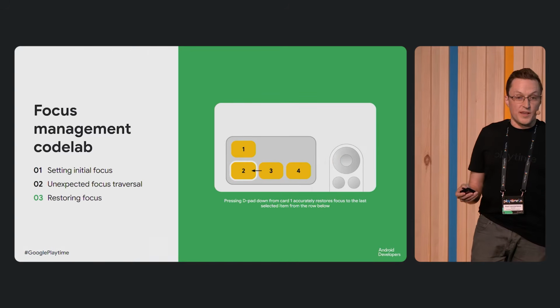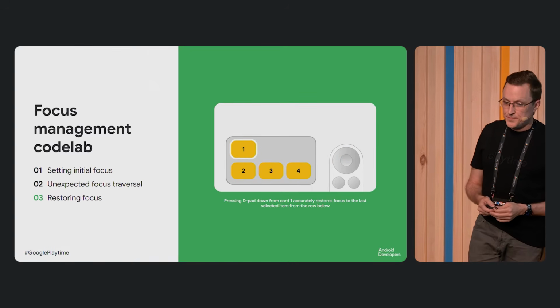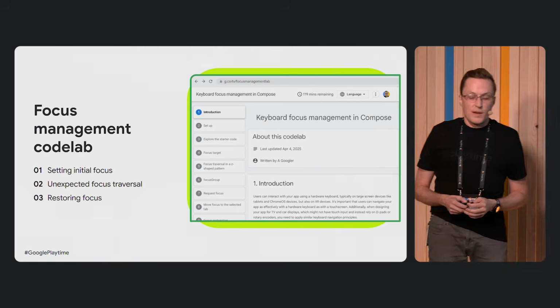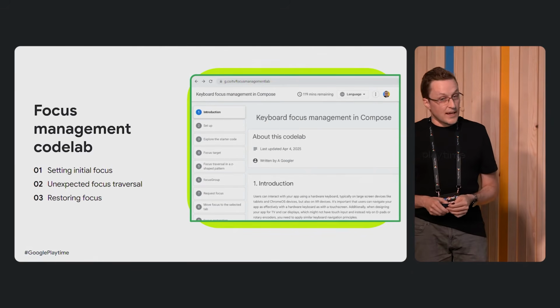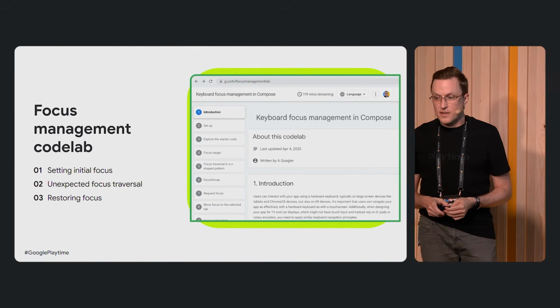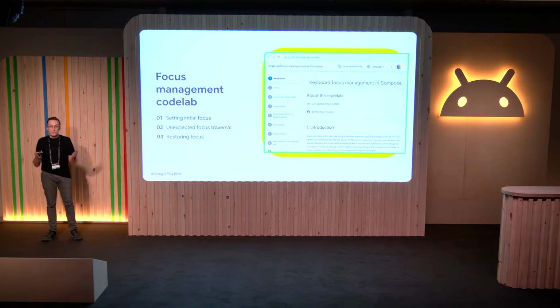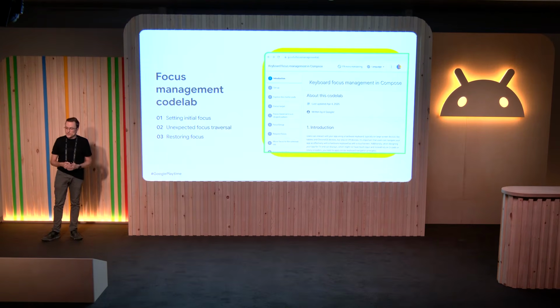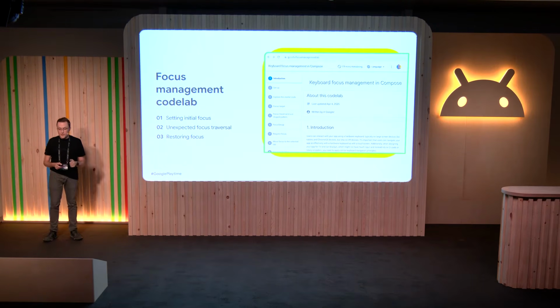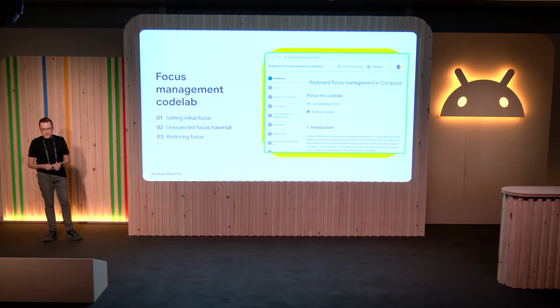Well, turns out that was pretty easy too, right? This code lab covers this in detail, and it actually includes more complex cases, like combining all this into a UI with tabs, for instance, which also have their own focus behavior. This also demonstrates how to include test coverage, so I definitely recommend taking a look at how that's done.